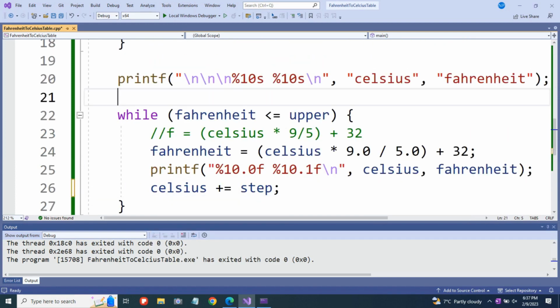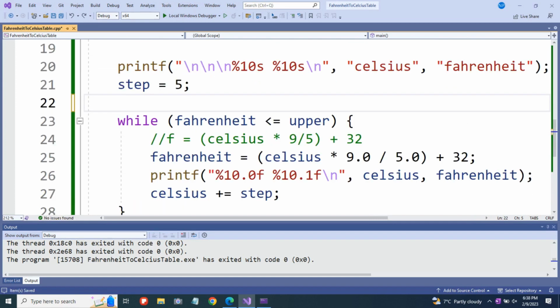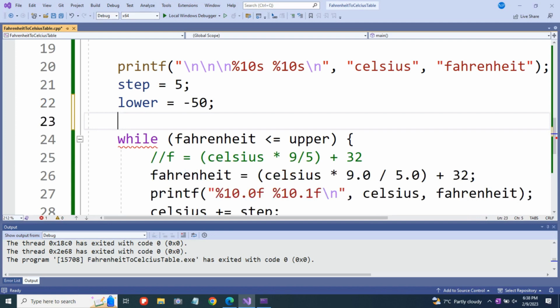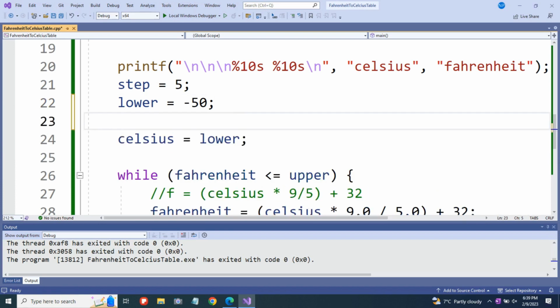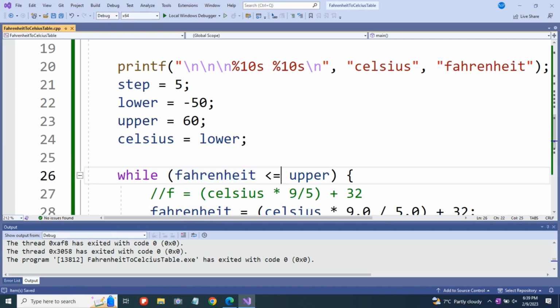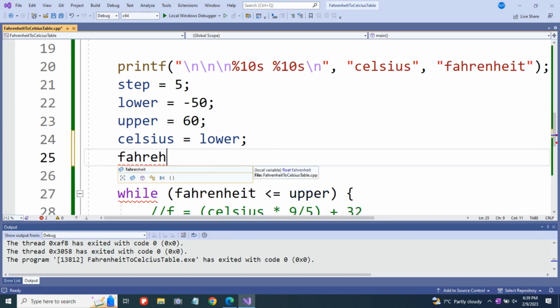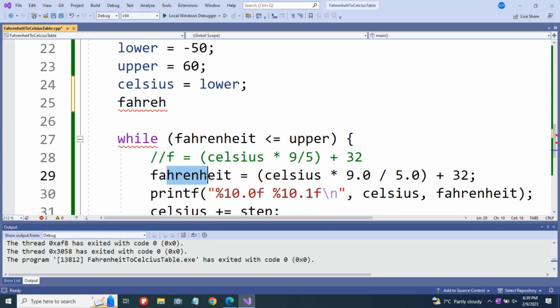Let's change step before this loop. Just change it to, let's go with 5. We'll just go with smaller steps since we're in Celsius now. And we'll also have to change the value of Celsius before the loop. We might as well change the value of lower too. Let's go lower equals -50. And then Celsius equals lower. And let's change the upper to, let's say 60 degrees. And then right now our loop wouldn't even execute because Fahrenheit has already hit upper. So we'll change Fahrenheit just to 0, just so that the loop will enter. And then Fahrenheit will just get a new value right at the start of our loop on the very first line.